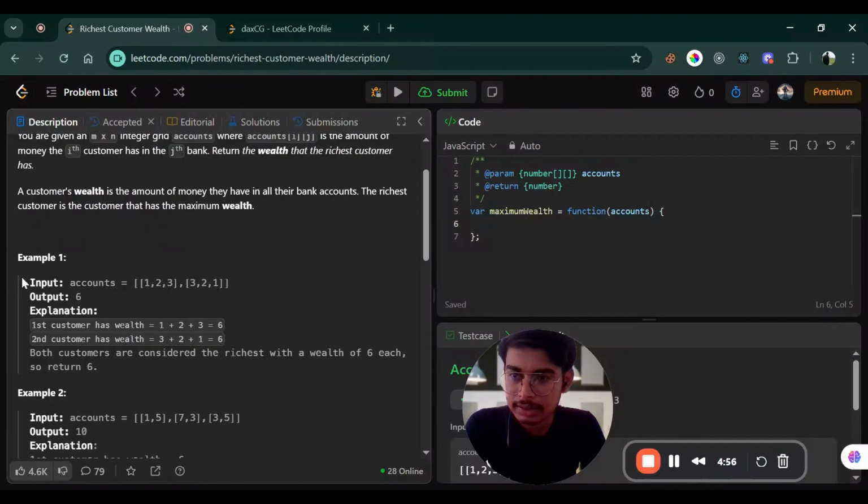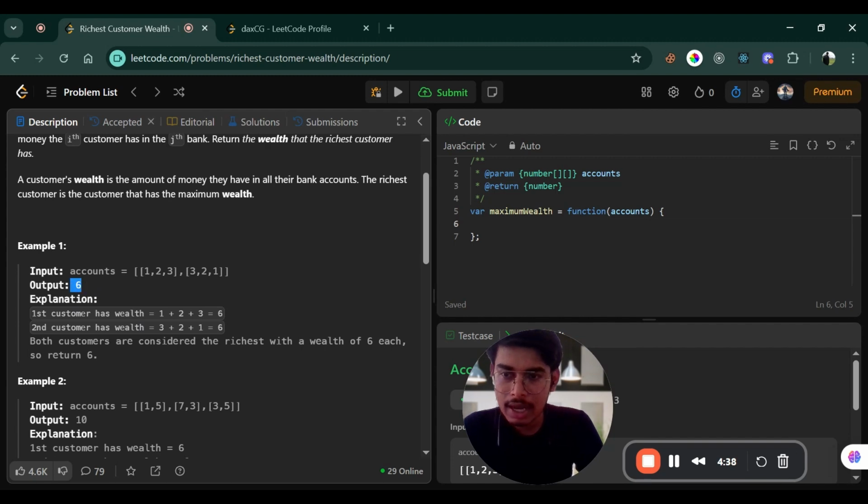So here is given example one. Example one is basically the input of accounts, like in one, a person has 1 rupee in one account, 2 rupees in the second account, and 3 rupees in the third account. Okay, and like that. So here two accounts are given, and the output is 6.